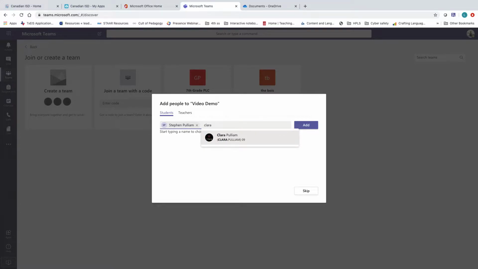So see, it reaches into our access system where all of our kids are hanging out because it's all within the Microsoft portal. So it's going to find those students, and then I can enter as many or as few as I wish. I can also do teachers, so I could add a team teacher to this. They will have the same editing rights that I have.